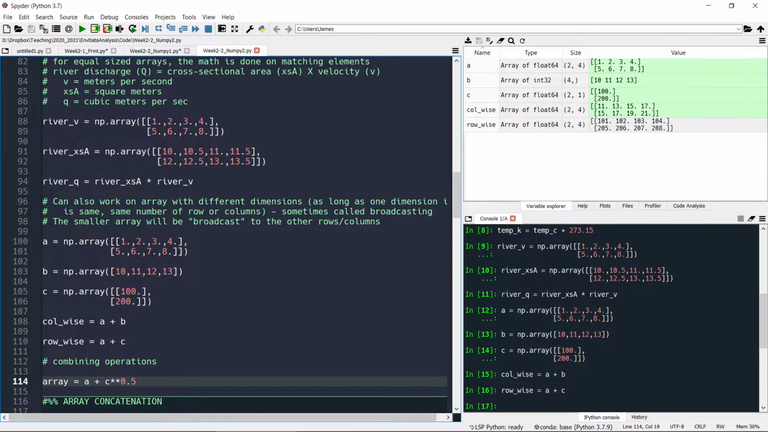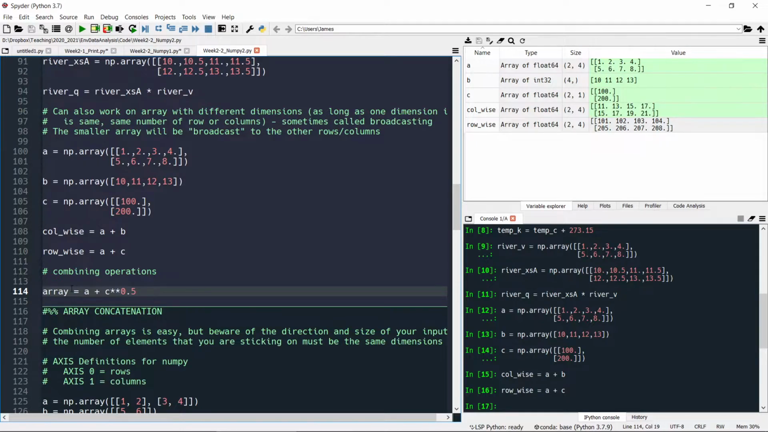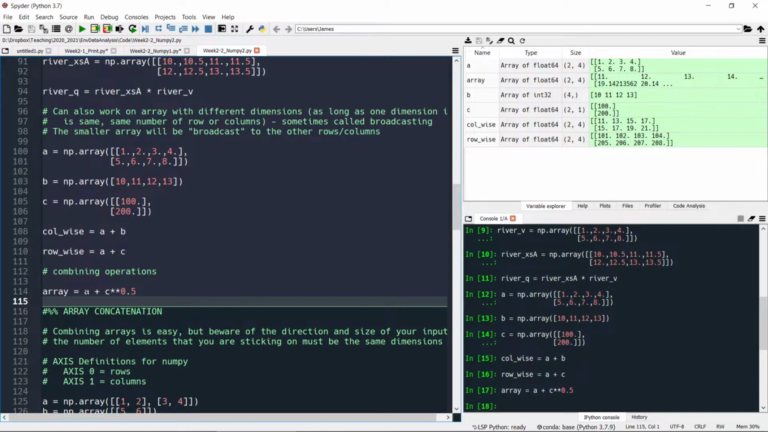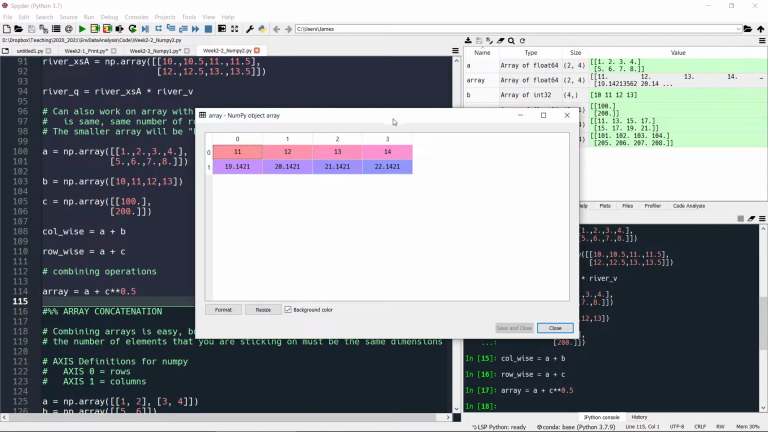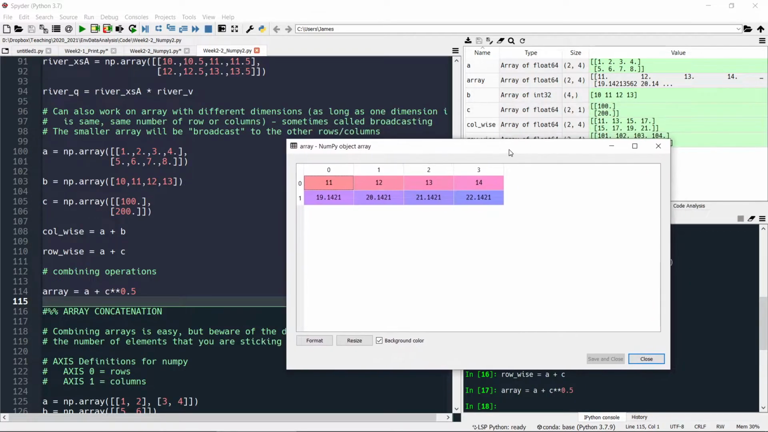So you can start to get crazy with these. The complex math knows no bounds once you start getting into this. So running something like this, we go A plus C times C raised to the power of 0.5, which is essentially the square root. We can get an array of values that can be rather complicated.